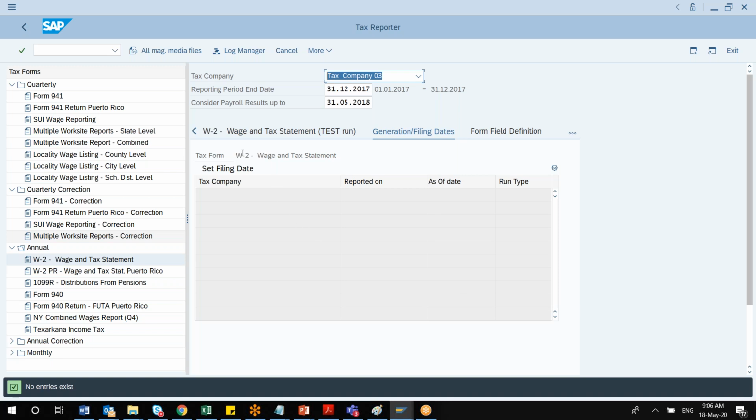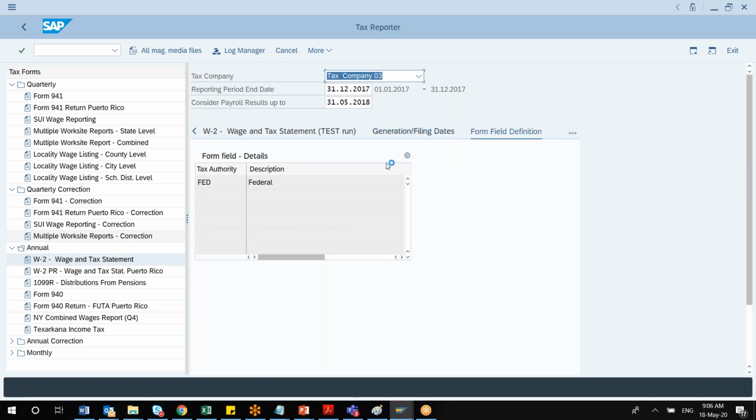Okay, the text form related things and all. And the form field definition, exactly, it is for federal. So this form is specifically for federal. The definition you'll find here. There's nothing much in the third and fourth step.